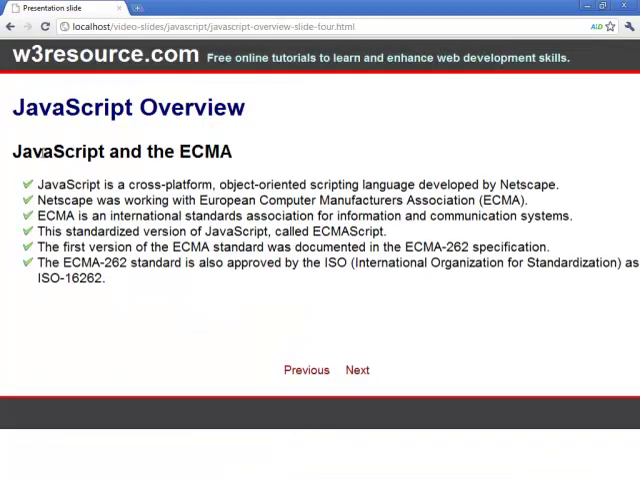Now we will see the relation between these two, JavaScript and ECMA. JavaScript is a cross-platform object-oriented scripting language developed by Netscape. Netscape was working with the European Computer Manufacturers Association. ECMA is an international standards association for information and communication systems. This version of JavaScript is called ECMAScript.